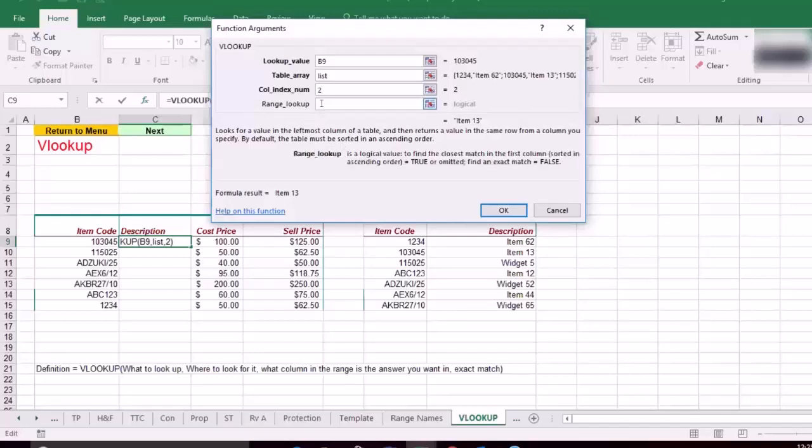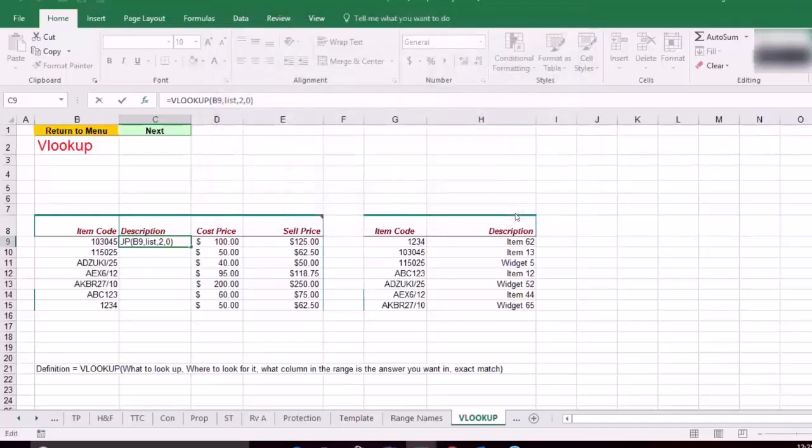And I'm going to type in 0. Now the other thing you could type in is FALSE. So it will come up with an error message if it cannot find the item in the list. And we click OK. So now you can see here Excel automatically generated the function equals VLOOKUP. It's looking up B9, our item code, in the list of data, and it's returning what's in the second column. And it's looking for a perfect match.